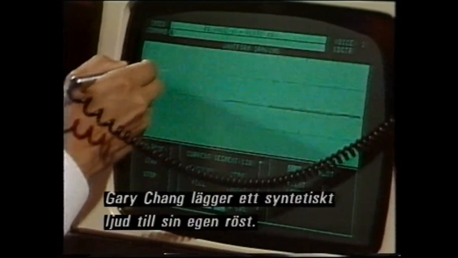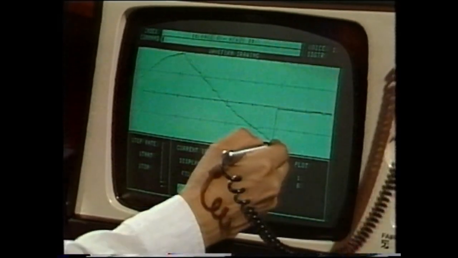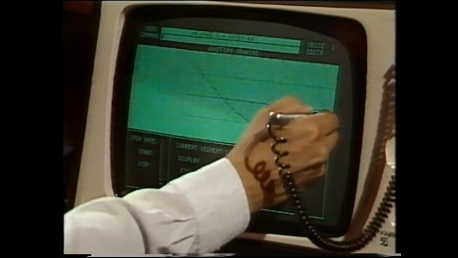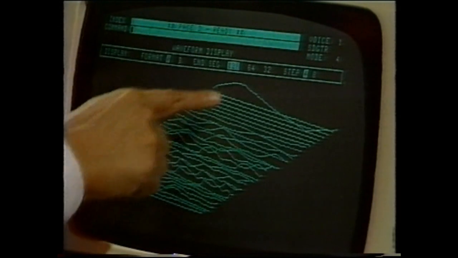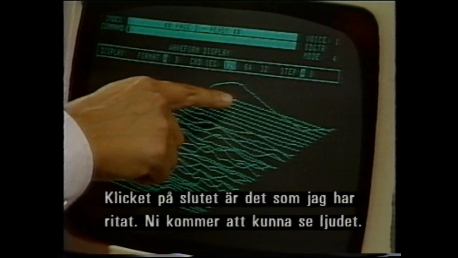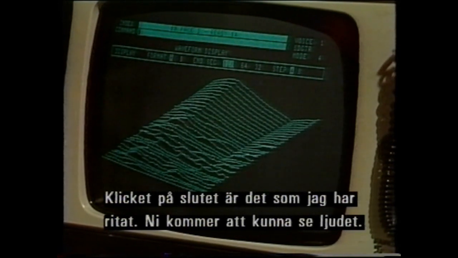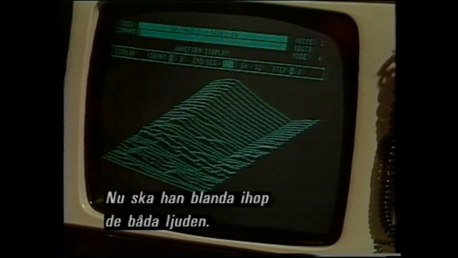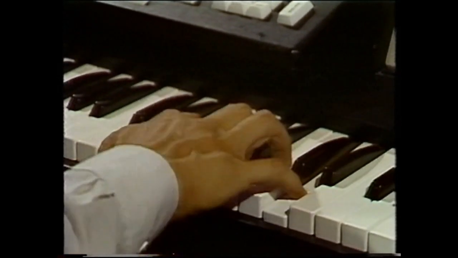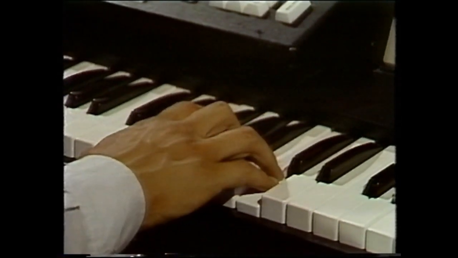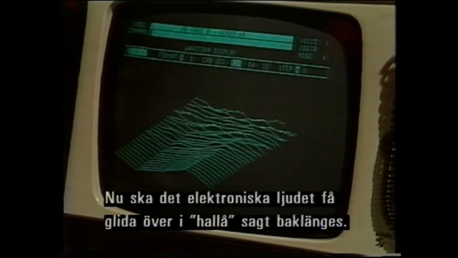Gary Chang adds a synthetic sound to his own voice. A little pop you hear at the end of the sound is what I've just drawn. And you'll be able to see the sound. Next, he blends the two sounds together. So now we'll have the electronic sound fading into the backwards hello.